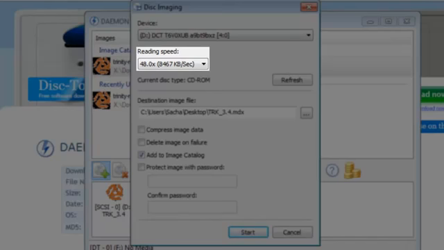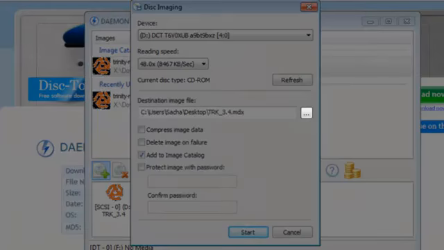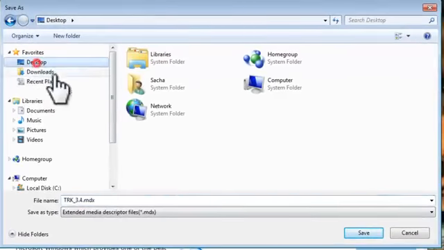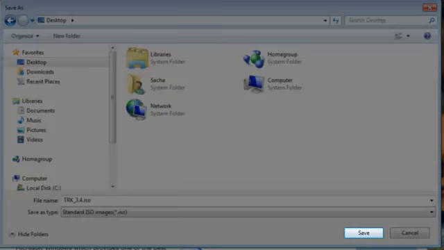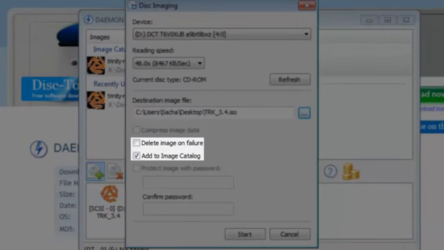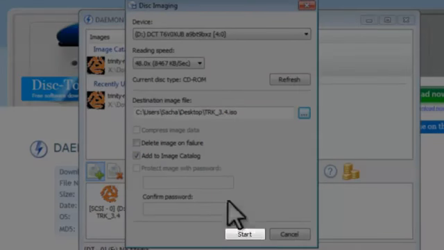Typically, you would just use the highest setting. If you have errors or it fails when trying to create the disk image, you can try to drop this down to a lower setting. Destination image file. Click the Save As button to select a location to save the image file. I'll select the desktop. Clicking the Save As type dropdown, you can select which format you want to save the image as. I like to use ISO images. Once everything is selected, click the Save button. Below you can select options to delete the image on failure and add to image catalog. Click the Start button.